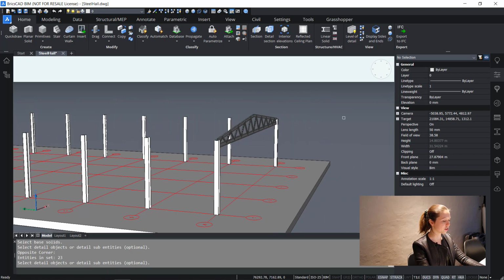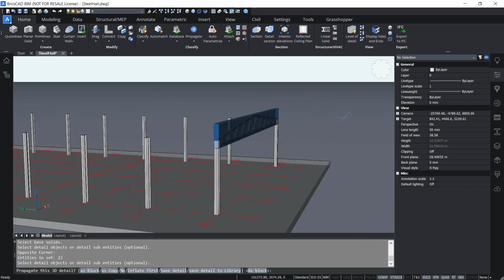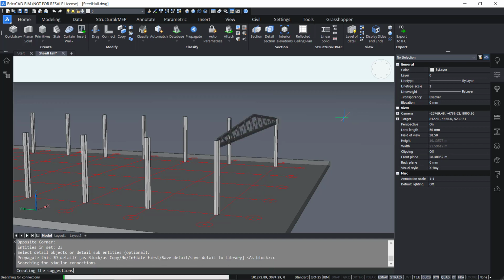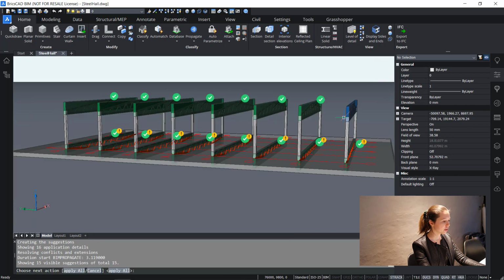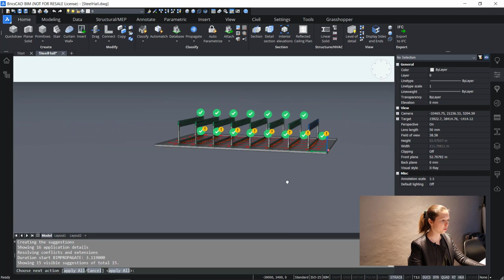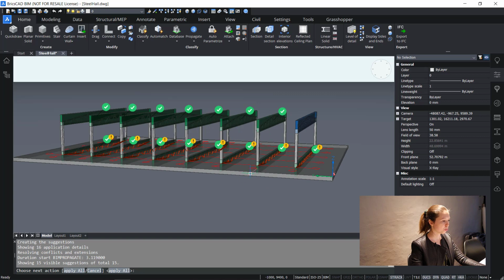So I click enter. And then again, it's asking me if I want to propagate as a block or as a copy. I again want as a copy, so I type in C because I still want to model further on it. And then it will create my suggestions. Of course, I will also find the bottom ones, because Propagate does not recognize that the bottom is different than the top, because in essence, these two connections are the same.